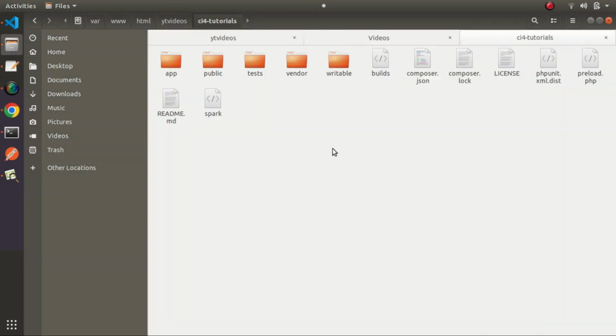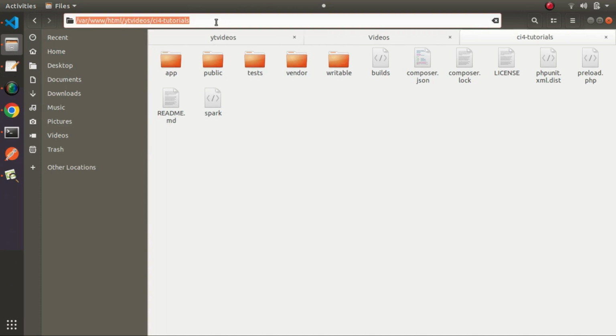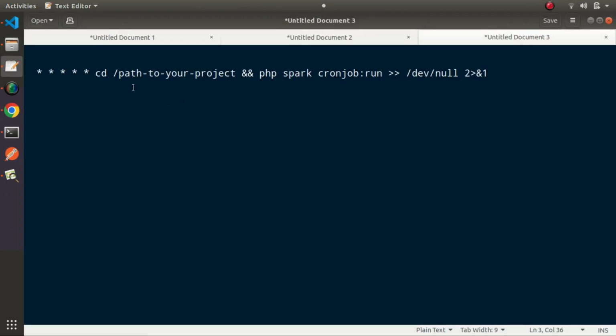Let's go back to our folder structure. This is our project folder. I will copy the whole path. Back to slide. Let's remove from here. This is the logical AND operator, and this is the command to execute our cron job. So everything is now fine.